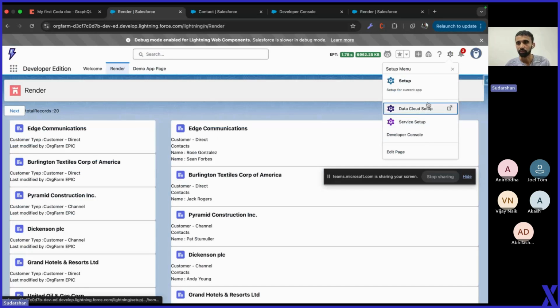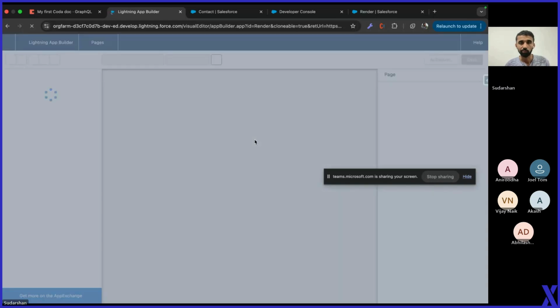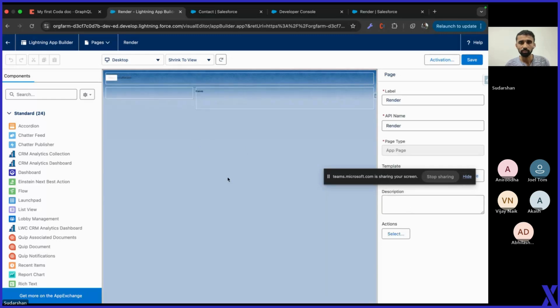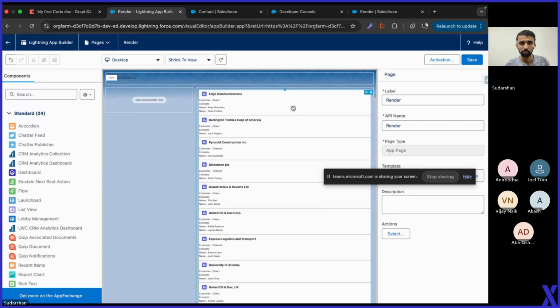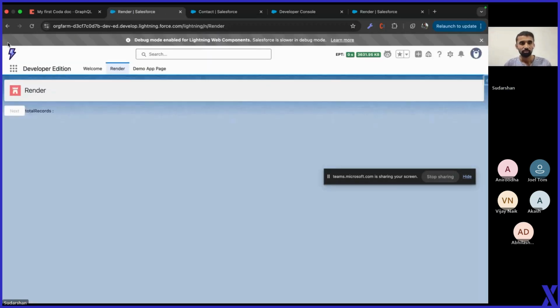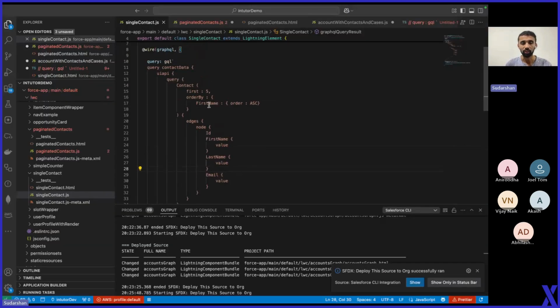Let me remove some of the components. As you can see now, it is reflecting, because it takes some time to reflect when we deploy it in this dev org. So now the same query which we ran, which is order by first name.